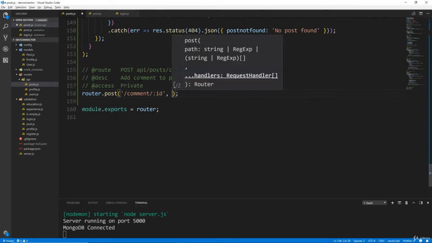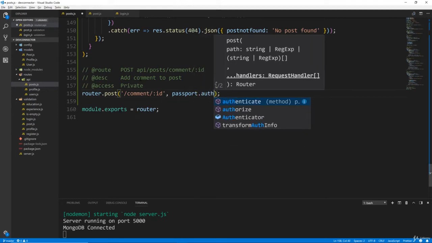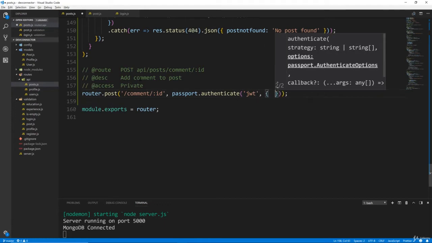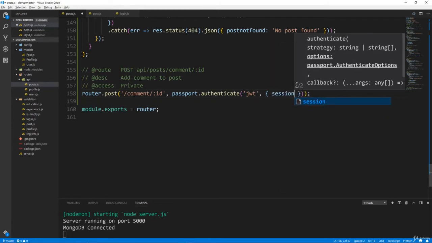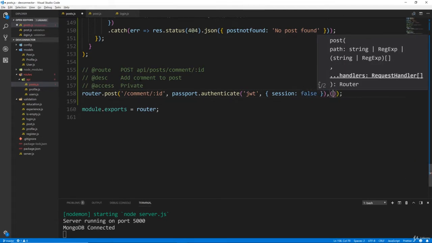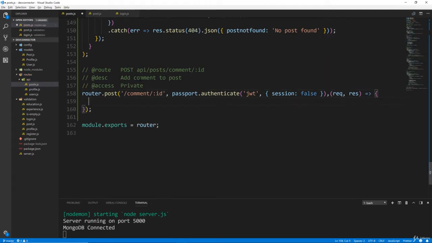/comment/:ID, and we want to protect it, so we're going to say passport.authenticate JWT. Put in our options. We just need session false. Okay, so we are going to do some validation here, but we'll do that after. Let's do the logic first.